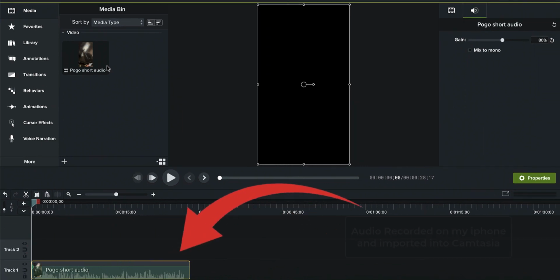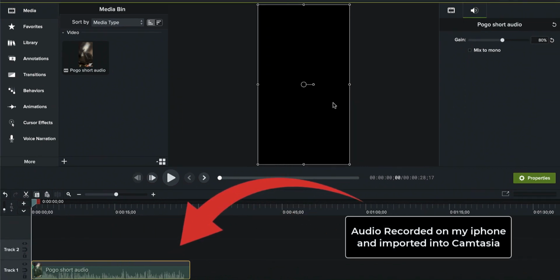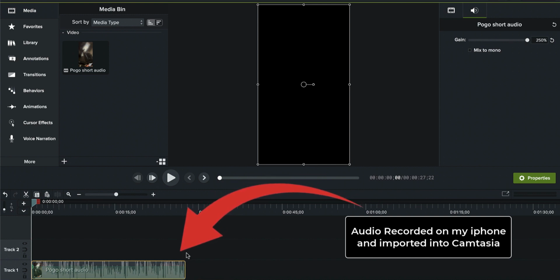Okay, I did say I was going to show you how I do this, which is a bit different than what a lot of people do. A lot of people use CapCut. I actually use Camtasia because I've been using this for years.